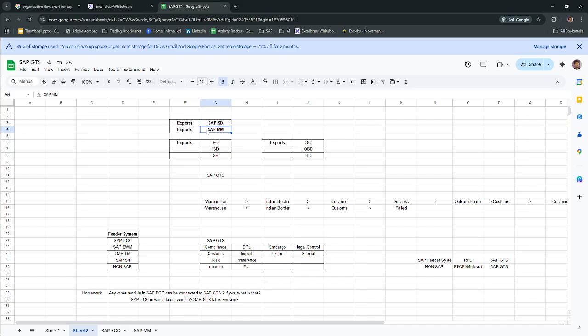The next module is going to be SAP SD, which is for the sales process or export process. When I say export process, it is going to be the sales order, and that will be sent to GTS for screening. Then the OBD, outbound delivery, will be sent into SAP GTS, and then the billing document or the pro forma invoice will be sent into the SAP GTS system for further processing.